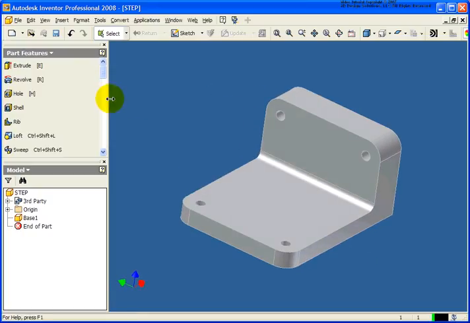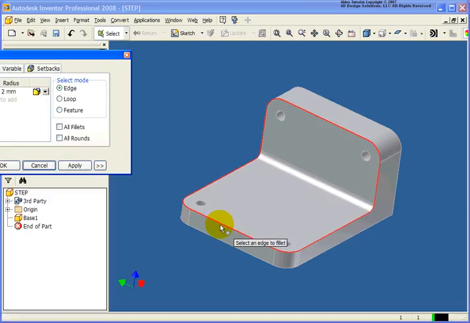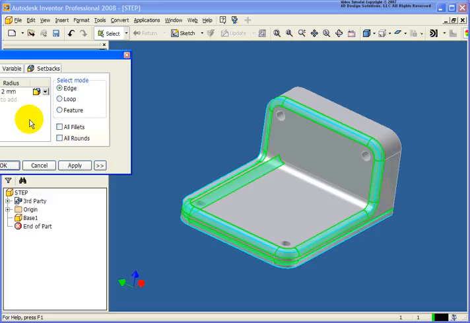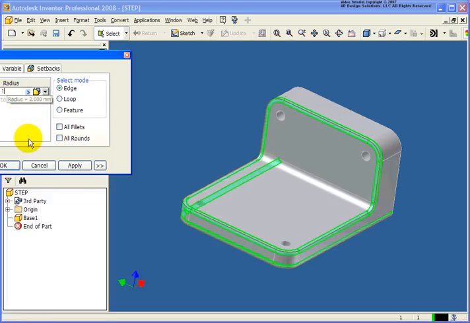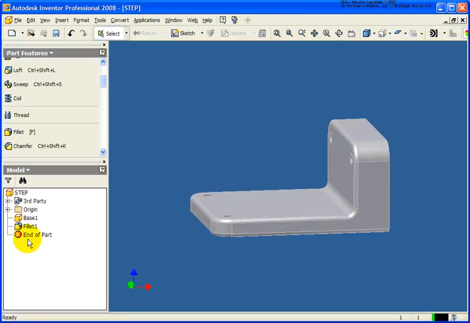So all of the feature functionality that you're used to inside of Inventor can be created on this model as well. So for example, if I wanted to go back and place in a fillet on the top and bottom edges, I'm able to do that. Let's just change that down to 1 millimeter. And you can see you can start to build up your history tree based on that solid. So let me undo that for a second.